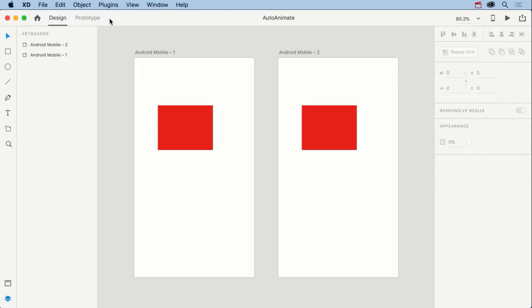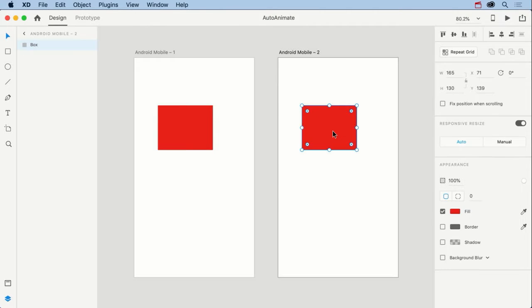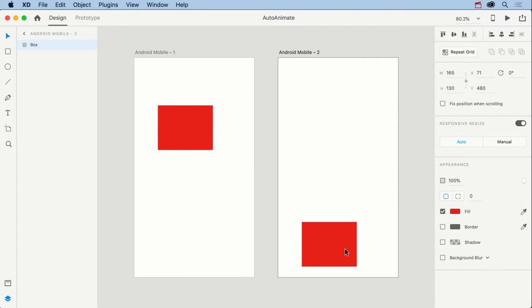In this exercise, we're going to understand how Auto Animate works, and then we will get into practical examples. To grasp how Auto Animate works, think of each of these artboards as being the keyframe in an animation. So the plan is to have this box right here move from here to there. To do that, you're going to select the box in the second artboard and move it to the bottom. So I'm just going to hold down my Shift key and move it down to the bottom here.